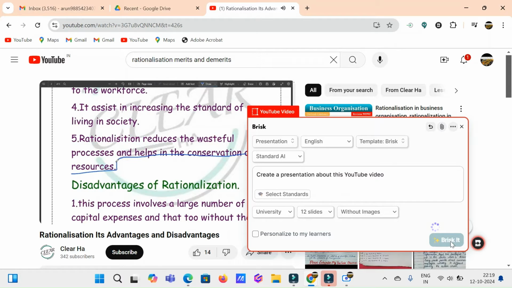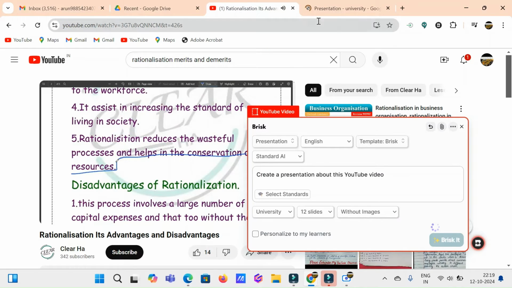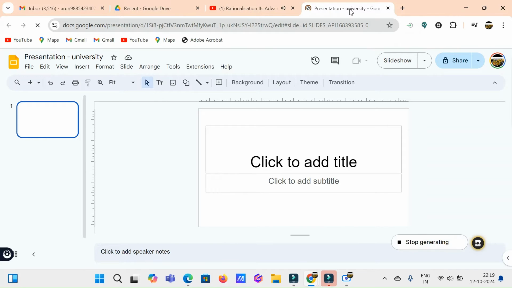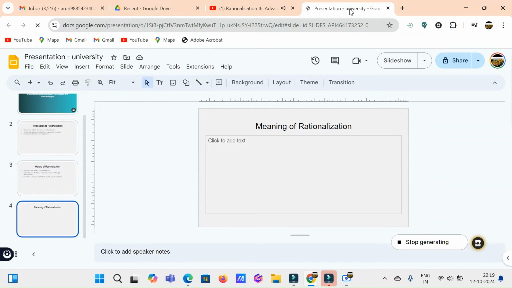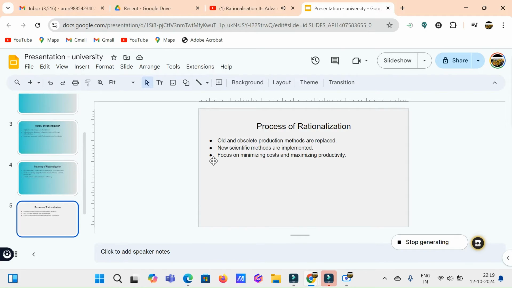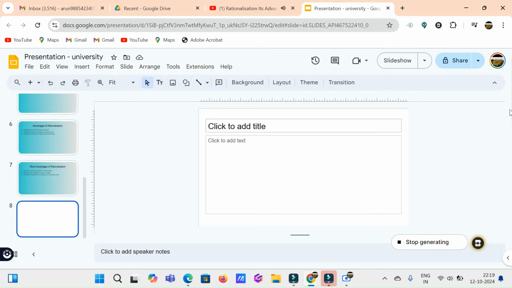It will be coming with a beautiful PowerPoint presentation. See here, the video is playing in YouTube, and at the same time, if you observe here, a PPT is being created from the video. Then again, you can simply download the PowerPoint. See, the PowerPoint presentation is being automatically prepared.